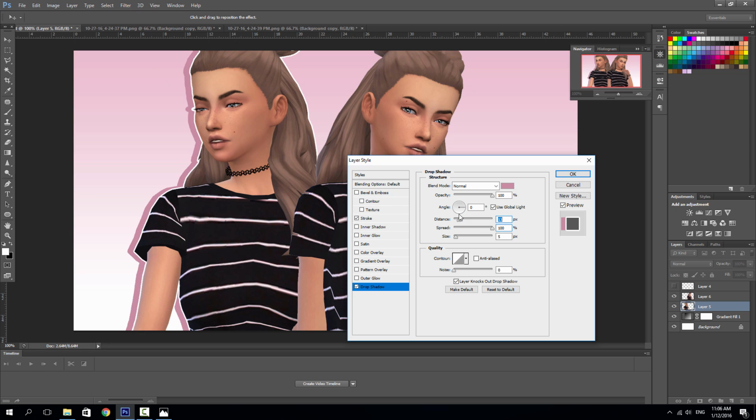That's cool. I tend to have it about 15-ish, I think. Yeah, that looks about right, doesn't it? Yep. And then there's also size, which is obviously the size of the shadow. I don't really play with this one. I usually just do distance and spread. And yeah, that's about how I do it.